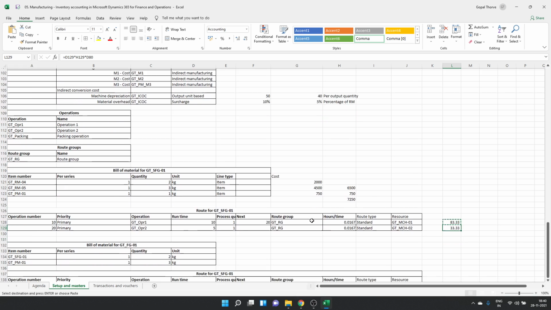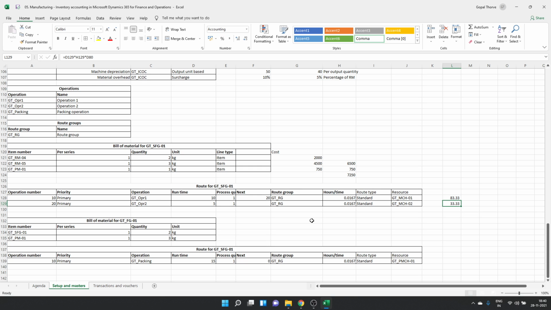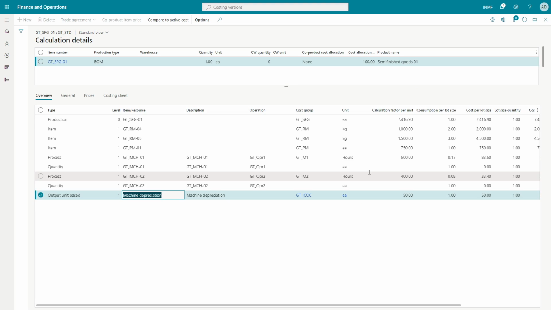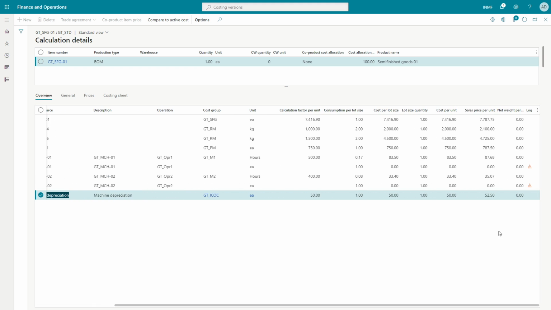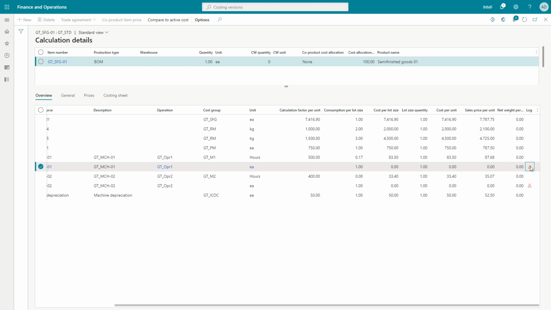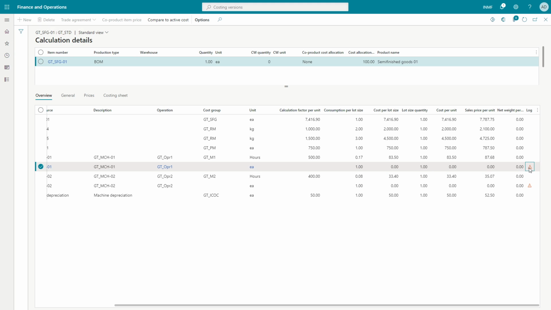Okay, so what we said for machine depreciation, we can see the surcharge is not coming here. Output unit base is coming, but surcharge has not come here. Why? We can see there is a log here. Let's see what's the log.